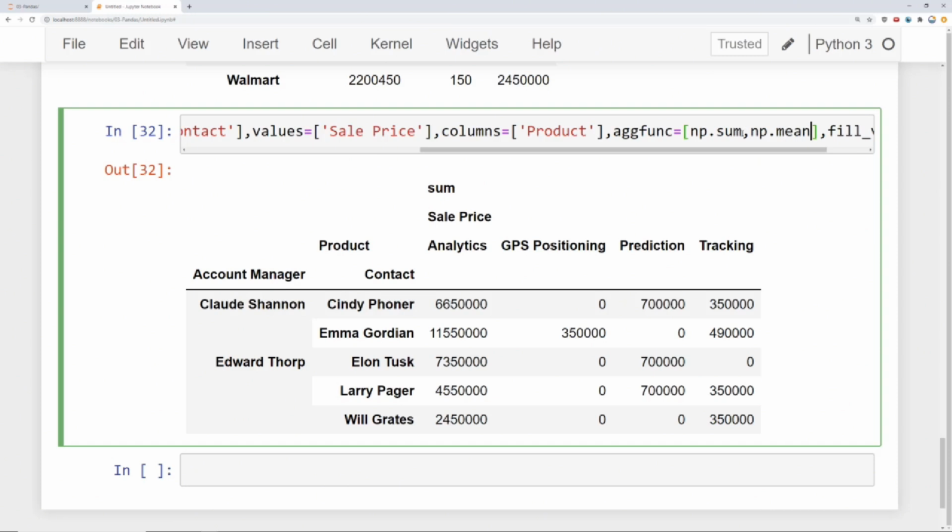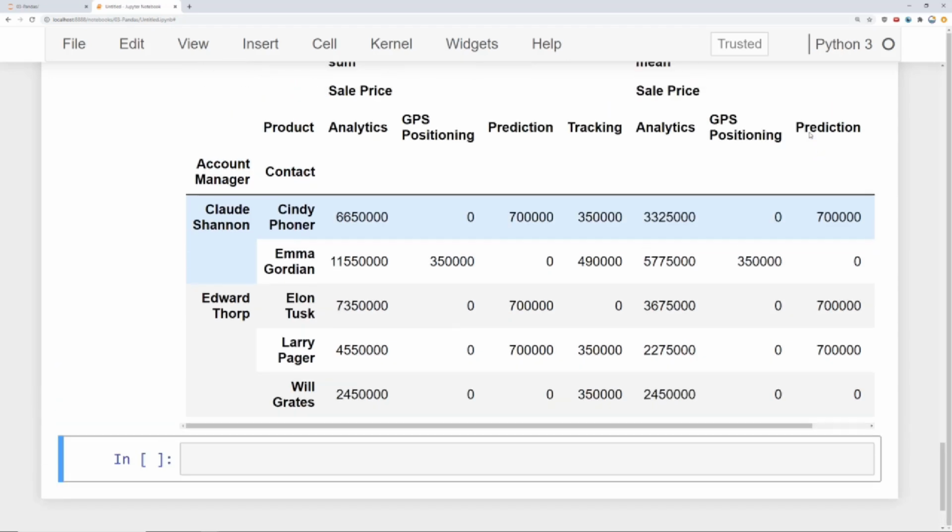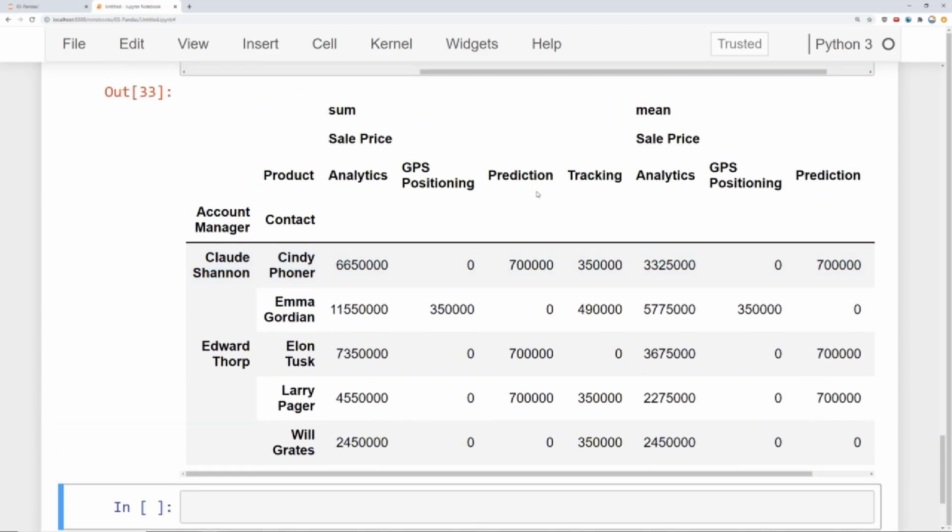So then I want both the total sum. So notice here we have yet another outside index level, the sum of the sale price per product. And then we can also get the average. So run that as well. And you start getting these very large data frames here.